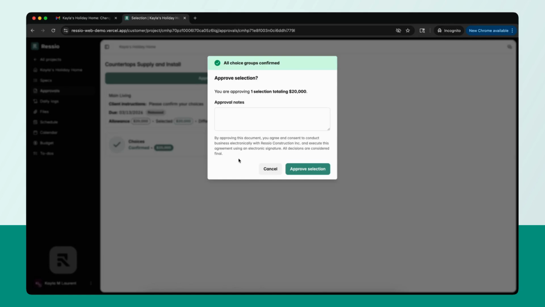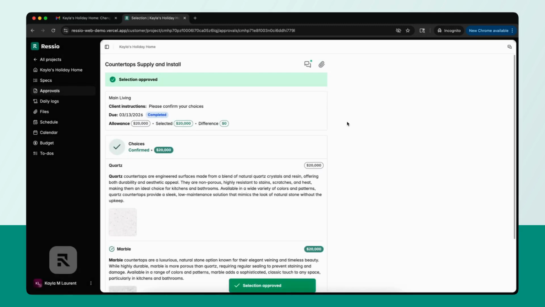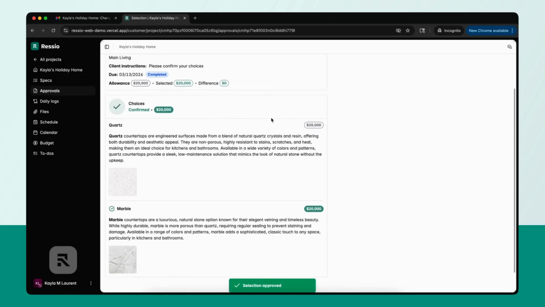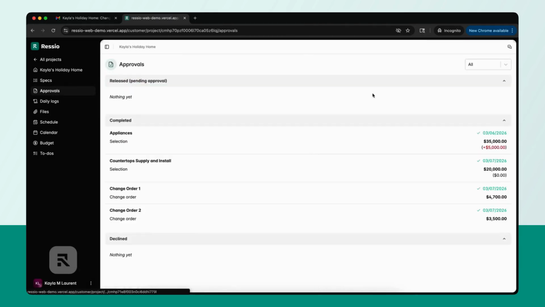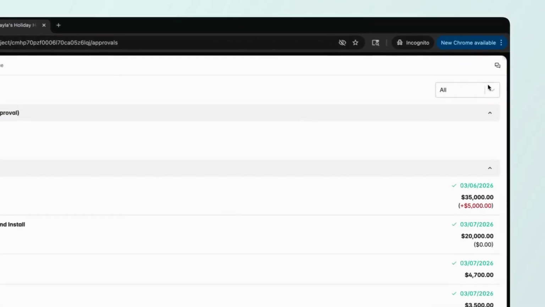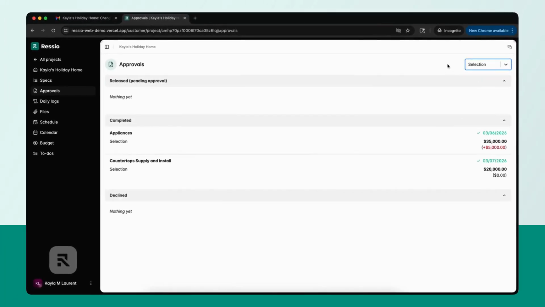So essentially it's acting as a change order in itself, especially if there's going to be a price difference in comparison to that initial allowance. It will call that out here and notate that as an overage. This is all, again, getting saved into their program, getting pushed to that approvals tab over here on the left where they can come in, find it, filter it down.